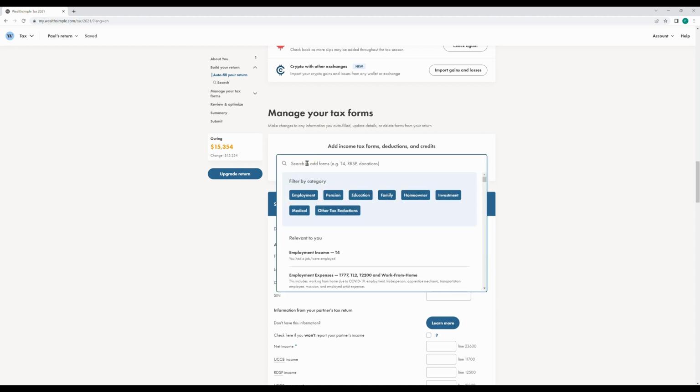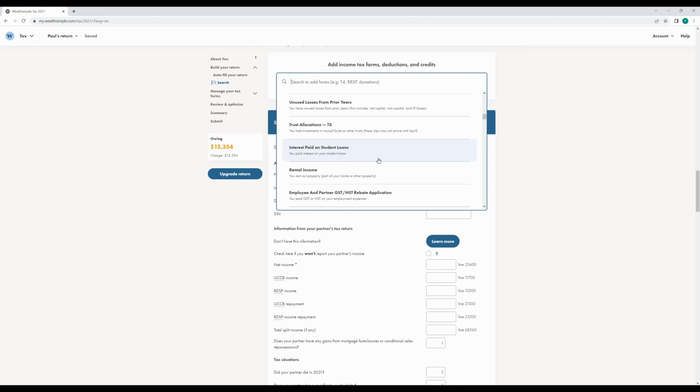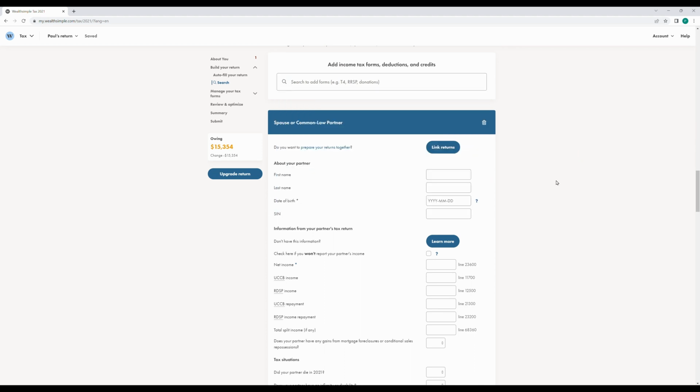With this search form, we can add a whole bunch of other forms. We can use it to search for things like, say we had employment expenses, or if we had other types of deductions that we know we want to report, we can just search for them, or we can scroll down and choose them from this big, long list. However, because we used that wizard at the start, Wealthsimple has already provided a whole bunch of forms for us to fill out based on the answers we gave it.